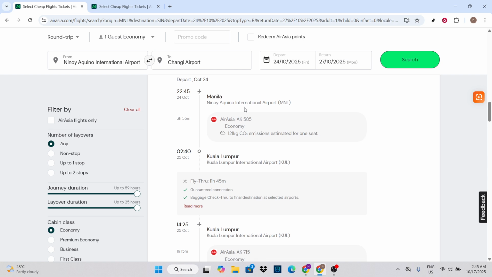Finally, it's time for payment. Choose your preferred method of payment, enter your details, and confirm the booking. Once your payment is processed, you'll receive a confirmation email with your booking details. And there you have it, a seamless booking experience on AirAsia.